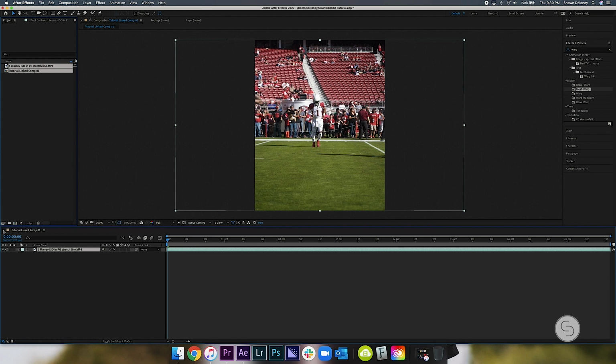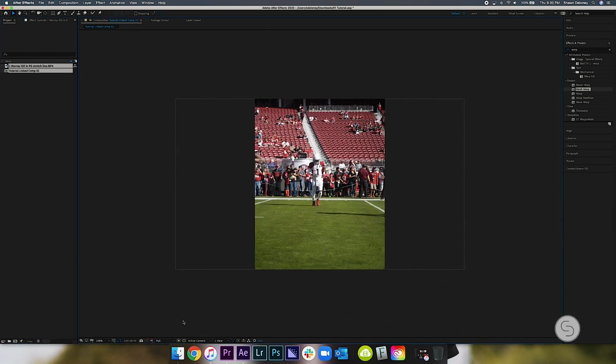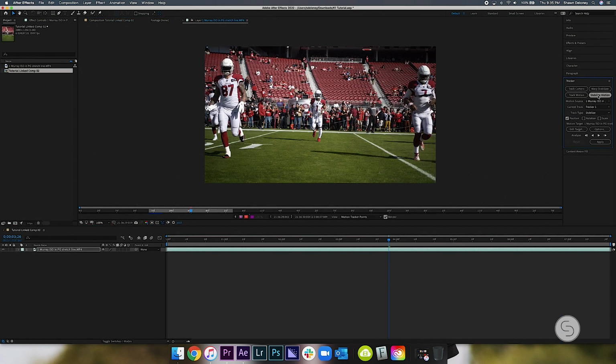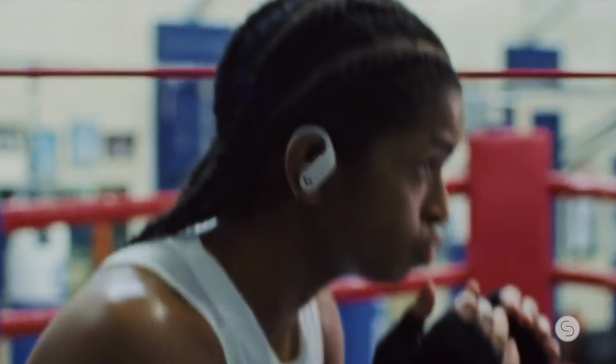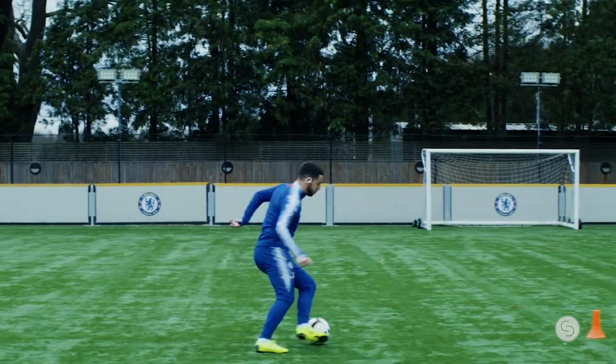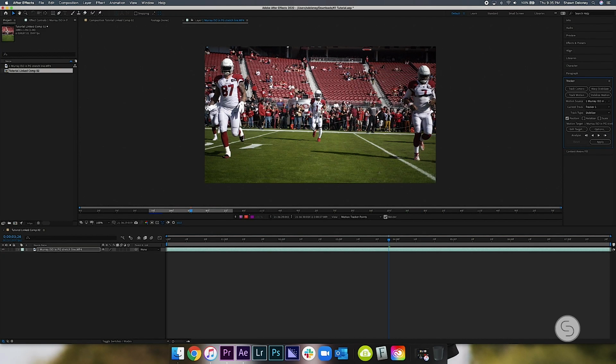Now that we're in After Effects, we're gonna do 2 things that are gonna make this clip: stabilize motion and adding a radial blur. We're gonna stabilize motion first. That was one of the trends that took off after this Beats by Dre commercial, stabilizing the motion on the headphones. So under our tracker tab on the right, we're gonna go to stabilize motion.